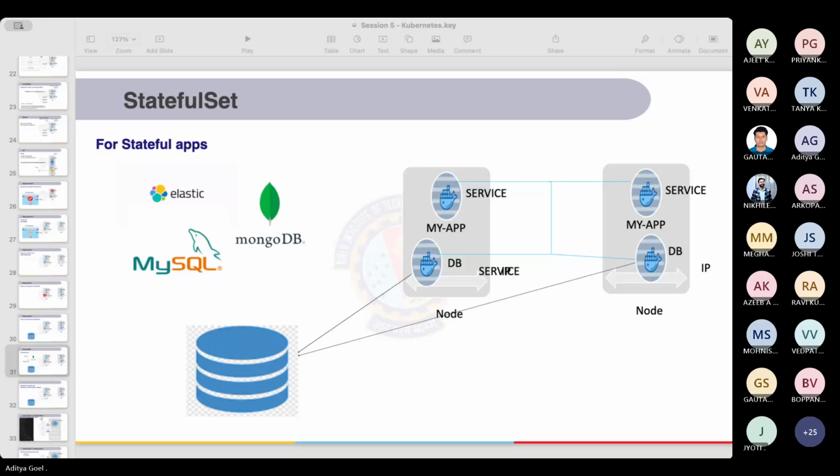Okay. So can you come again on the stateful set? How will this help me? What will it do in the background?